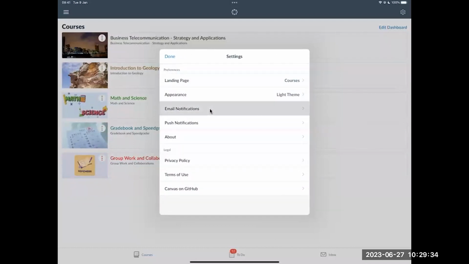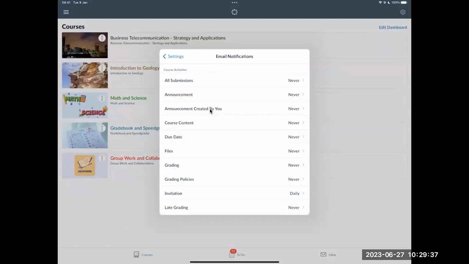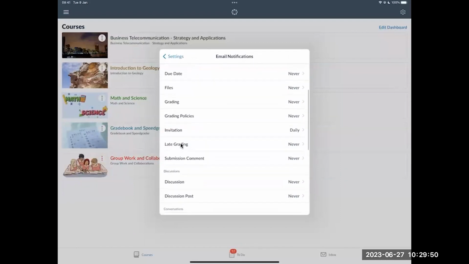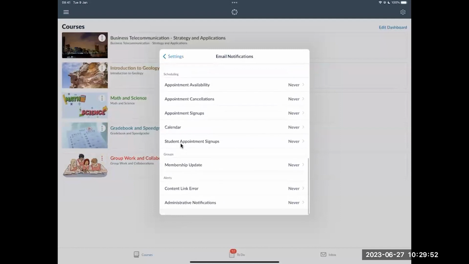Perfect. Next, we have email notifications. The same way we can adjust email notifications from the web version, we can do it from this space as well. So for submissions, do I want to receive those notifications immediately, daily, weekly, never? And I have here a number of different things that I can edit those settings for.